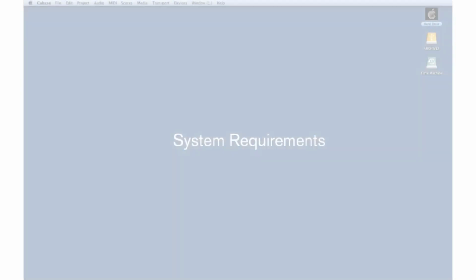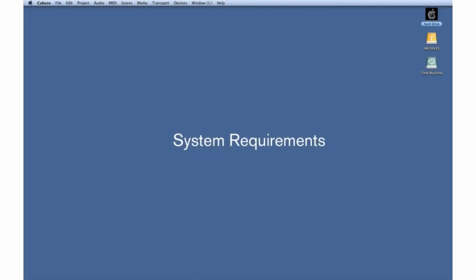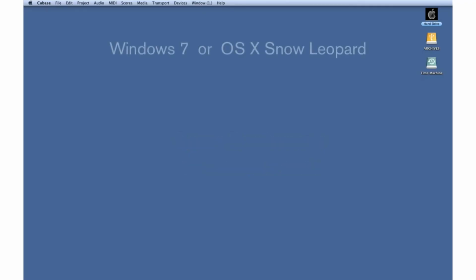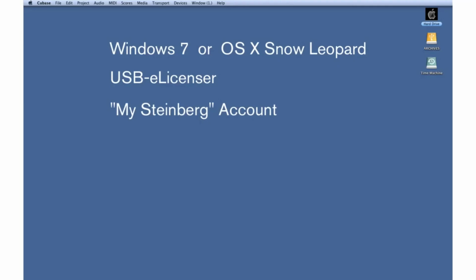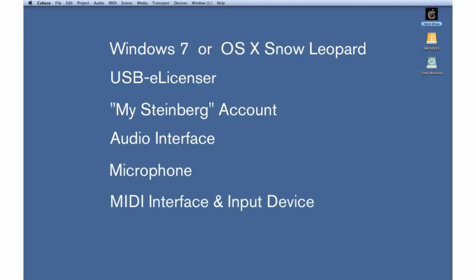Let's start with the basic requirements you'll need for these video tutorials. Please also refer to the minimum system requirements of Cubase 6, which you can find printed on the Cubase 6 box. At a minimum, you'll need a PC running Windows 7, or a Mac running OS X 10.6 Snow Leopard, a USB e-licenser. You'll also need a My Steinberg account, which you will create during the registration process, an audio interface and a microphone, a MIDI interface and a MIDI input device, speakers, an amplifier, and headphones.